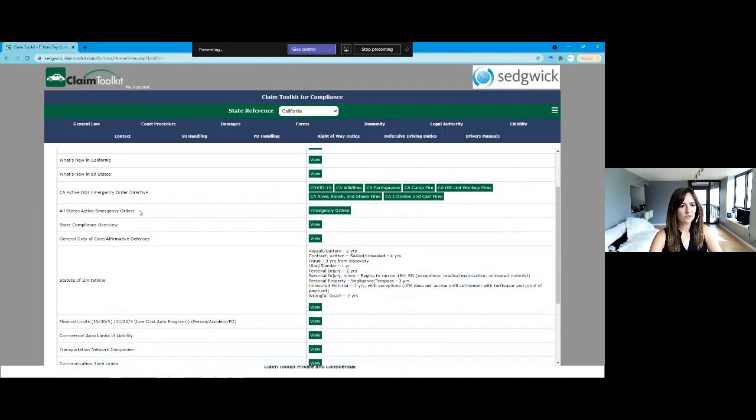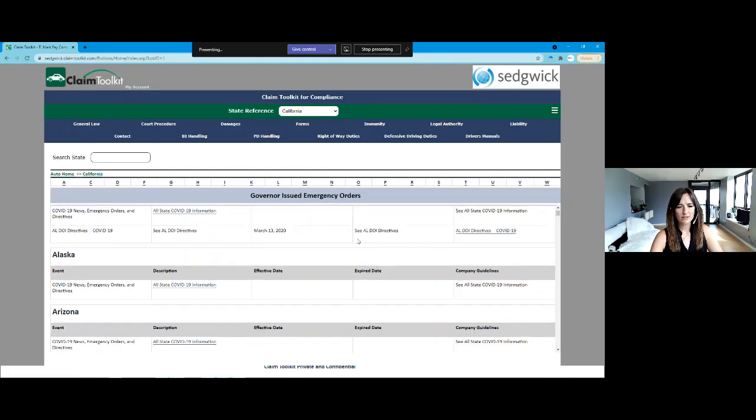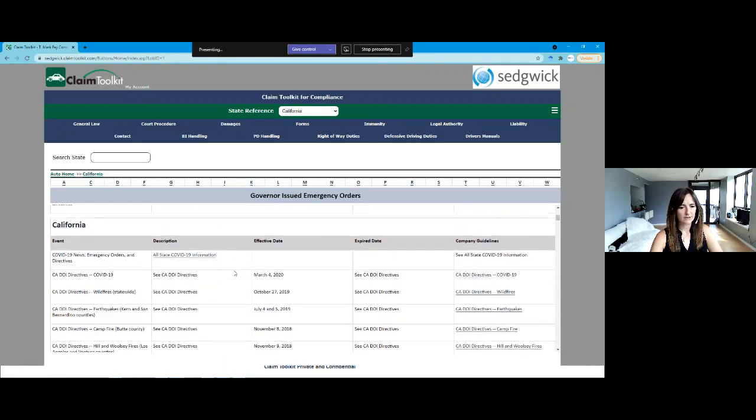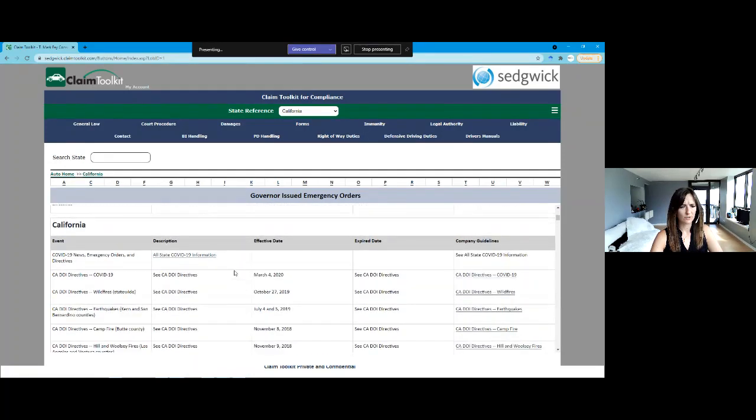And now we will jump into the all states active emergency orders. We'll click here in the center for emergency orders. At the top, we have our navigational toolbar to jump into any portion of the alphabet. And then below, we break it up for you by state, details on the event, description of the event, the effective date, expiration date, and company guidelines. I'm going to go ahead and scroll down to a state that has some active states of emergency. And we'll land on California.